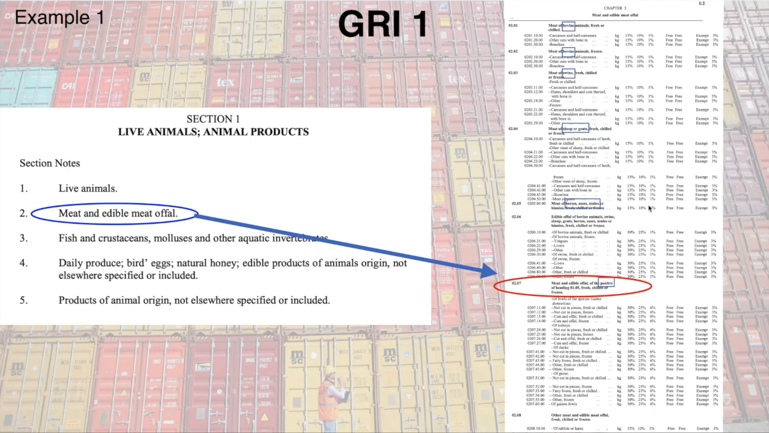In this example, we have a lot of headings from 0201 to 0208. But if you read them, you can find heading 0207, as marked there with a red circle, that specifically mentions in its text meat of poultry of heading 0105. All others refer to, let's say, goats or swine, bovine animals, etc. So let's analyze this particular heading 0207 a bit closer.